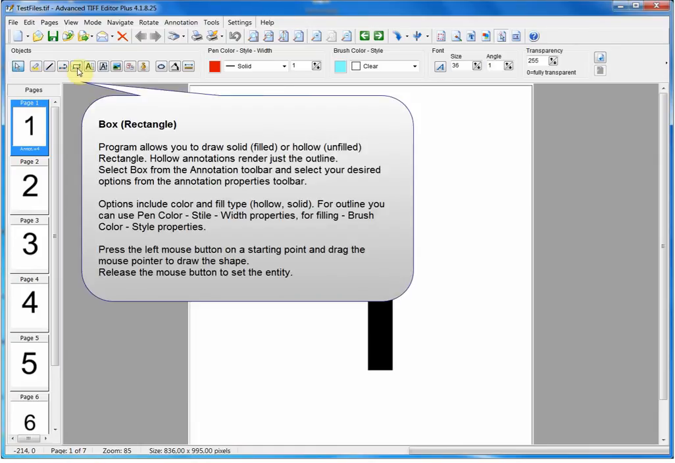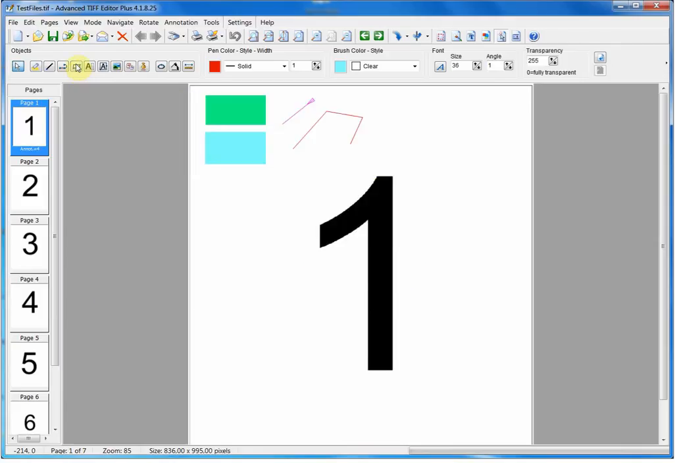The program allows you to draw a solid (filled) or hollow (unfilled) rectangle. Hollow annotations render just the outline. Select Box from the annotation toolbar and select your desired options from the annotation properties toolbar. Options include color and fill type, hollow or solid. For outline you can use pen color, style, and width properties; for filling, brush color and style properties. Press the left mouse button on a starting point and drag the mouse pointer to draw the shape. Release the mouse button to set the entity.